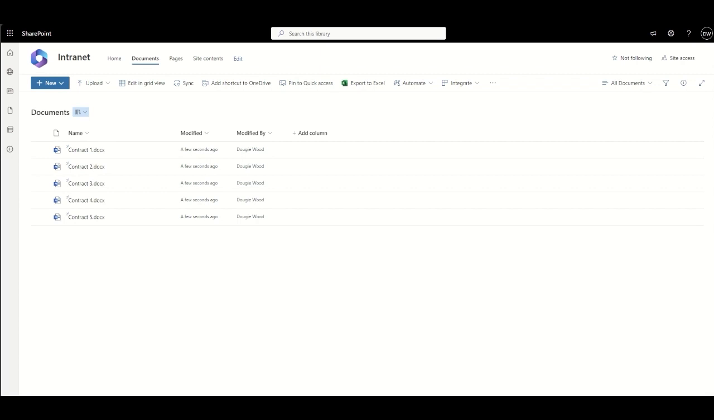So let's jump into the video, and I'm going to show you now how you can create a document approval process using Power Automate. So it's all native functionality directly from the document library. So I've got my document library here on my SharePoint intranet, and it's got a bunch of dummy documents, dummy contracts in here, and I want to set up an approval process.